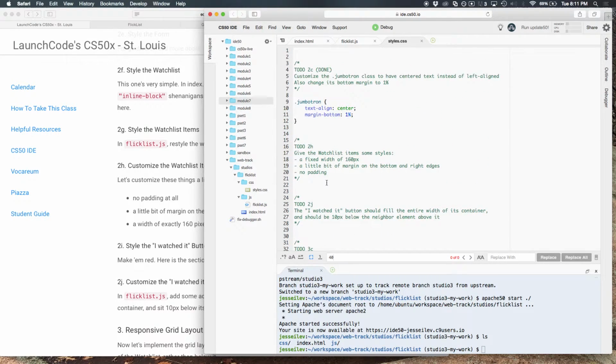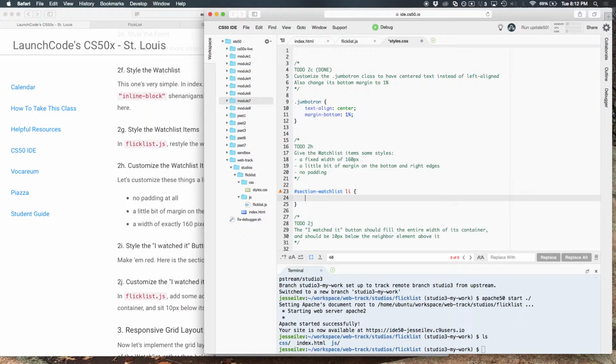So this is step 2H. We're going to style these list items. So what's the selector here? How can we get this? There's a lot of options, and I went back and forth with what's the best way to do this. I think I ended up saying any list item inside of the section watch list. The watch list section which we gave this ID to.